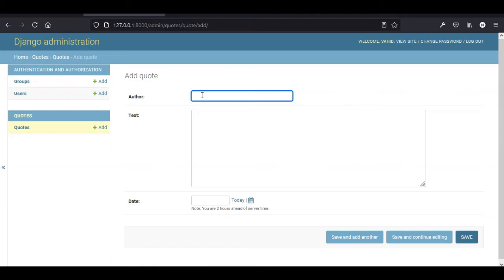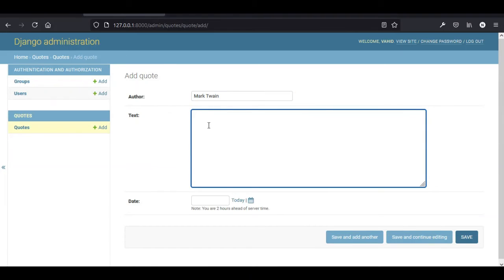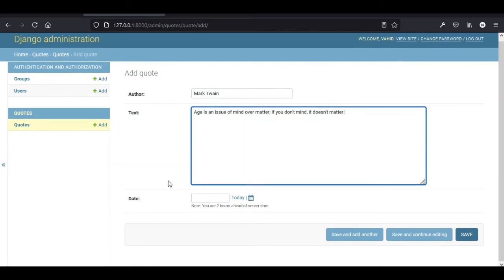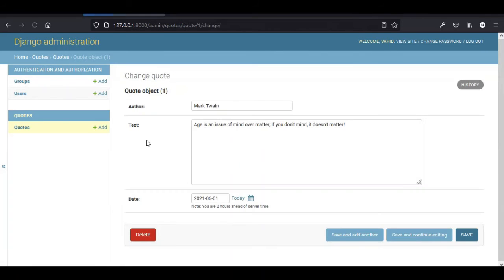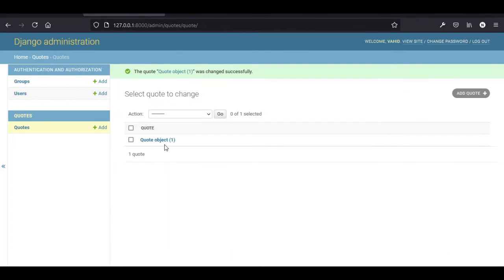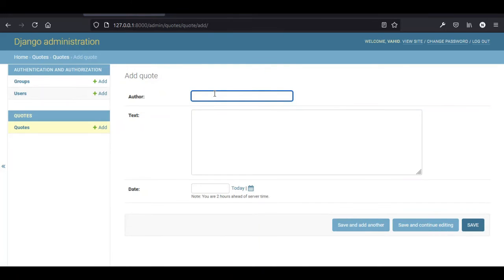So let's just create something. Author, let's go with Mark Twain, one of my favorite authors. And text, age is an issue of mind over matter. If you don't mind, it doesn't matter. That's a very nice quote. Now the date, let's say today. Okay, let's save here. So we've just saved one quote object.